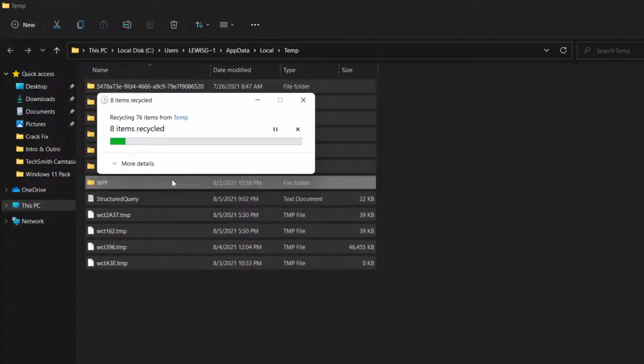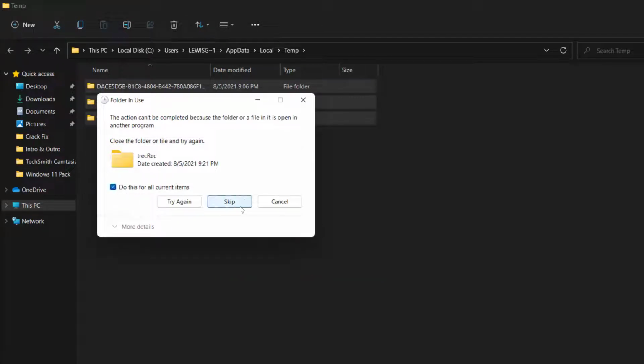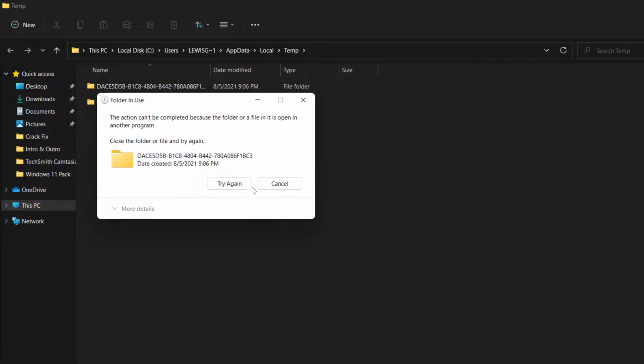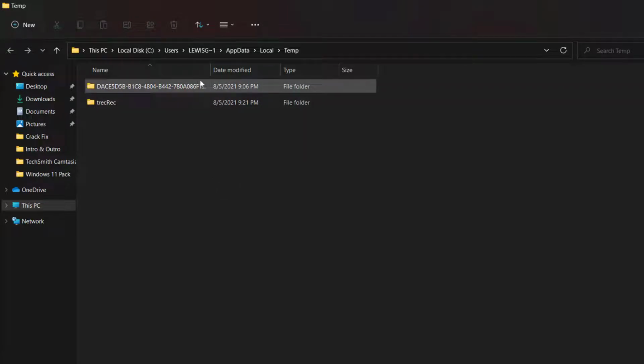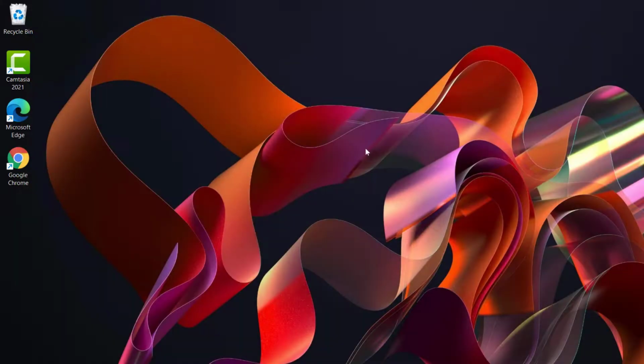It's going to delete all of these files. There's a couple of folders that are going to have to stay there, so just leave those. Just a couple of these folders are needed for your operating system. All right, so that's method number two. Delete your temporary files, and that will definitely make a difference.